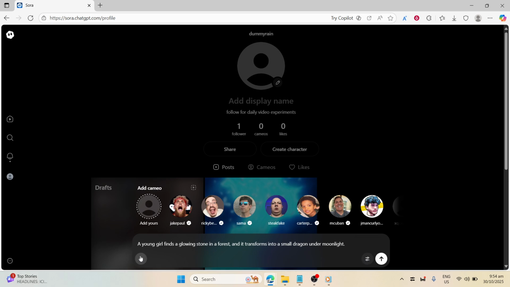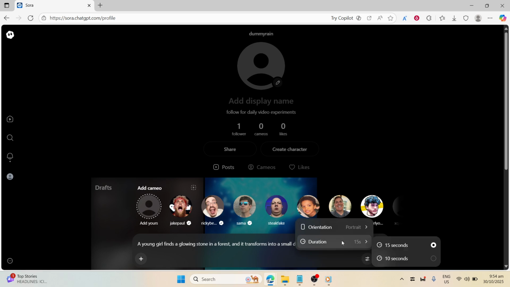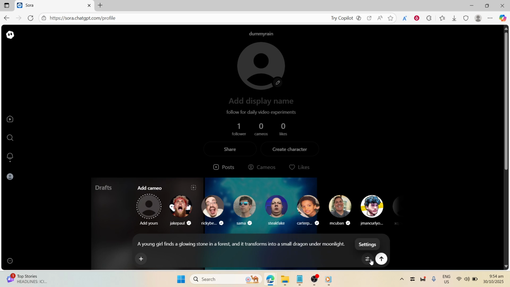This is also the time to tweak any settings for your video. Adjust the length if you have a specific duration in mind. You can explore different styles to match the tone of your narrative, or add sound elements if they're available in your version of Sora 2. This customization helps ensure that your video matches exactly what you envision.